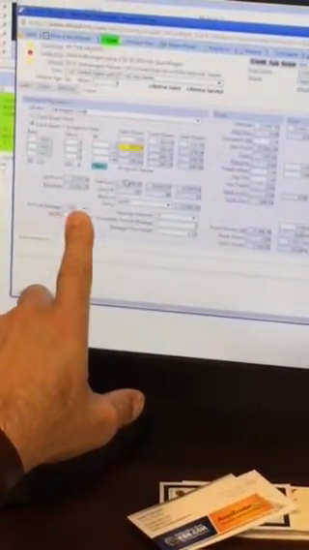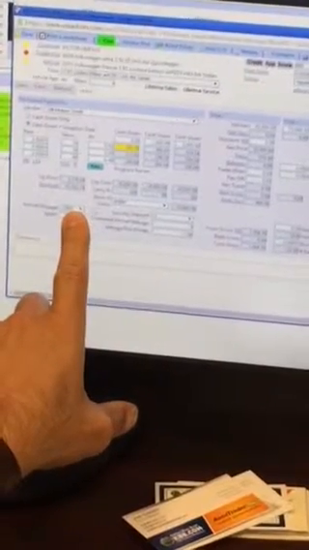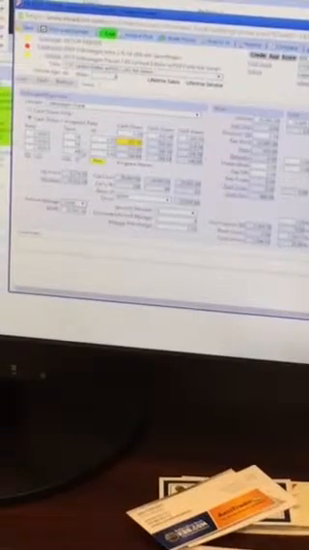The residuals are already loaded. This is all defaulted at 10,000 miles. If you wanted to change the miles, you would click in here. You can put 12,000 miles, payments change. 15,000 miles, payments change. But again, on our first pass, we want to do 10,000 miles. So now I have loaded a 10,000 mile lease.